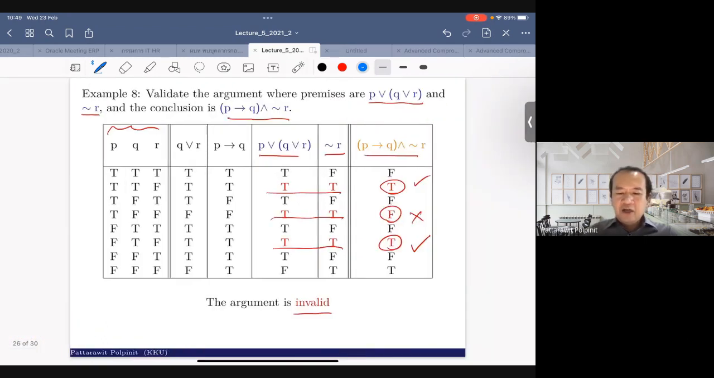Another example. Similarly, you have two premises, which are basically the same premises as number 7, and then you have a conclusion that is different from the previous one. Again you look for the critical rows, which are the same because it's the same premises: row number 2, row number 4, and row number 6. Then you find the truth value of the conclusion on those three critical rows. Are they all true? As you can see, row number 4 is false. So this argument is invalid.